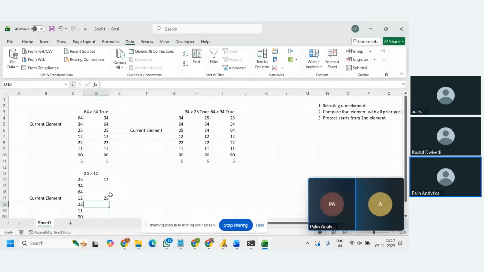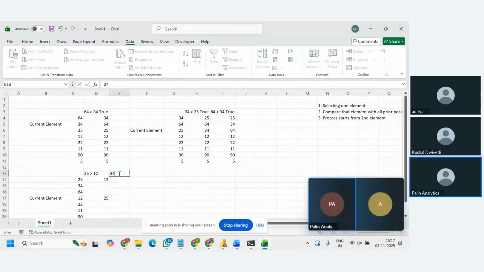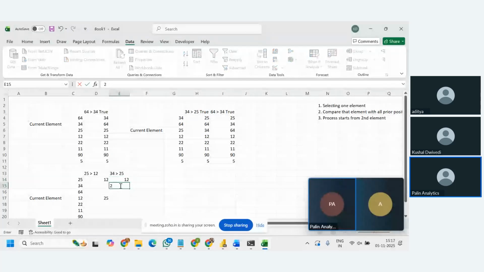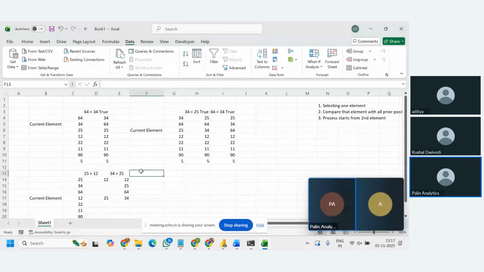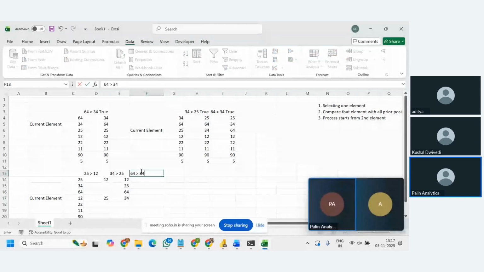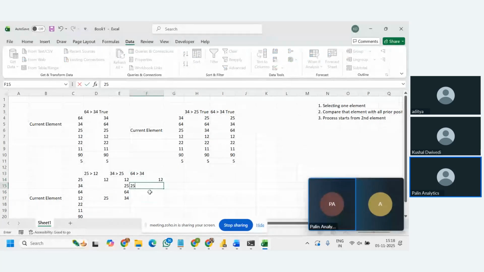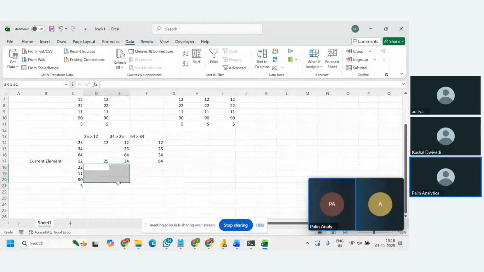In the second comparison, 25 will be compared with 34. So 34 greater than 25, so it will do an exchange. So 12 will be as it is, 25 will be here, 64 is already here, and 34 will come here. Now in this, 64 is greater than 34, so now swap will be performed. So 12, 25 are as it is, 34 is here, and 64 is here. Rest elements will be as it is.